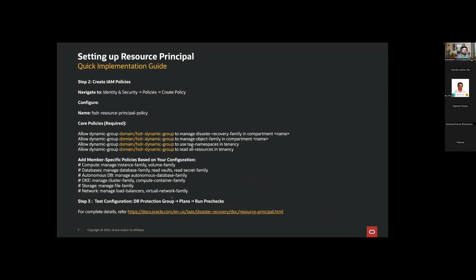And then once that is done, then you can create a policy to add the allow list for the specific services which we are planning to use, right? Again, these are the core services, core policies I would say. So you just need to create a policy and then allow dynamic groups, and then manage disaster recovery family, objects family, tag names, and read all resources, right? So these are the fundamental policies we need to have. And then on top of that, add policies for the members you use, right? So for example, if you just plan to use compute and database services, then you can just add the required compute and database policy, right?